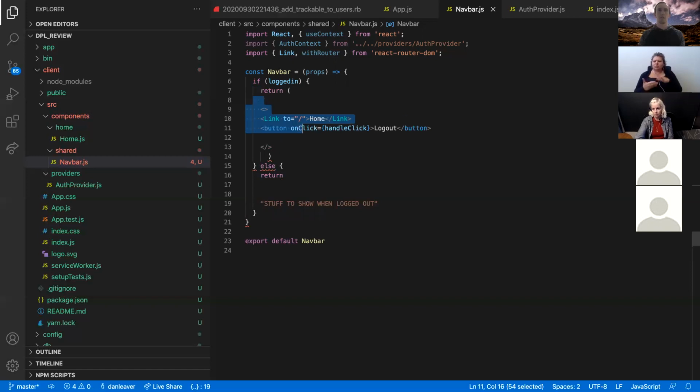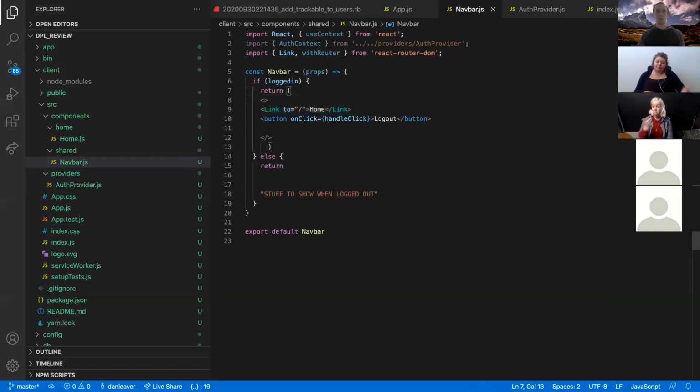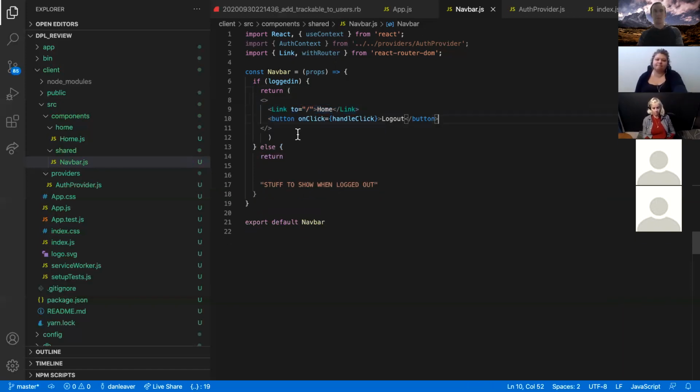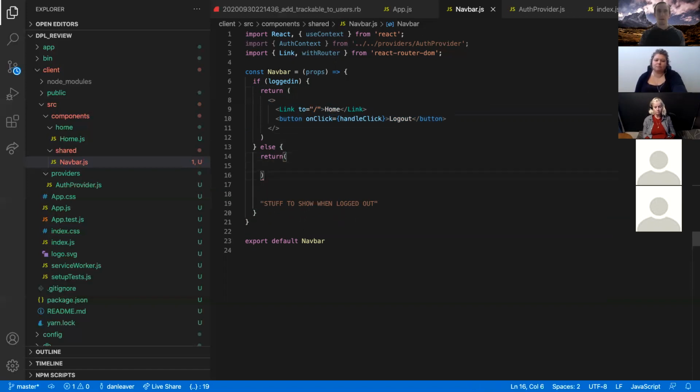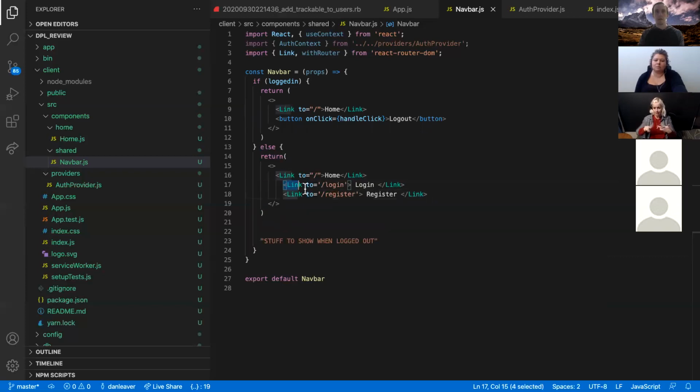And then let's make this look nice. Okay, so first it needs these fragments in order to be happy. Then when we first hit it, before we're logged in, we're going to have 3 different links, and we want a link to home, a link to login, and a link to register. So if this doesn't make sense, stop me and ask me any questions.